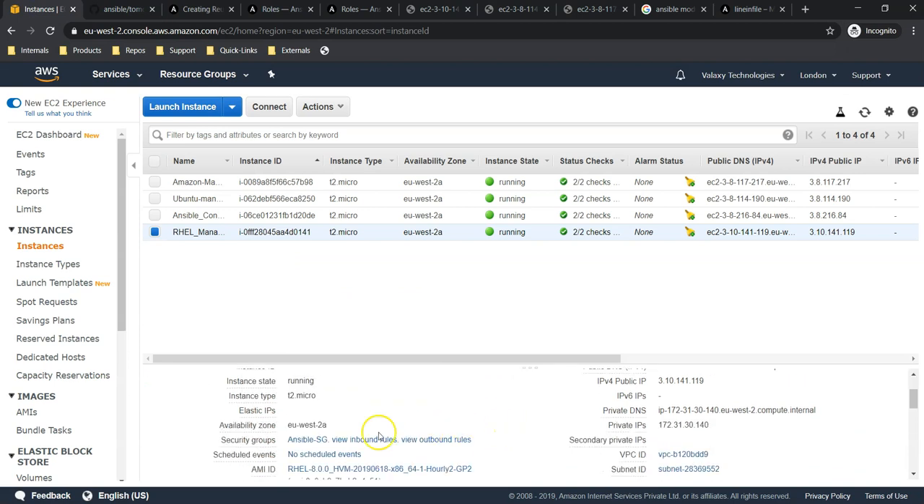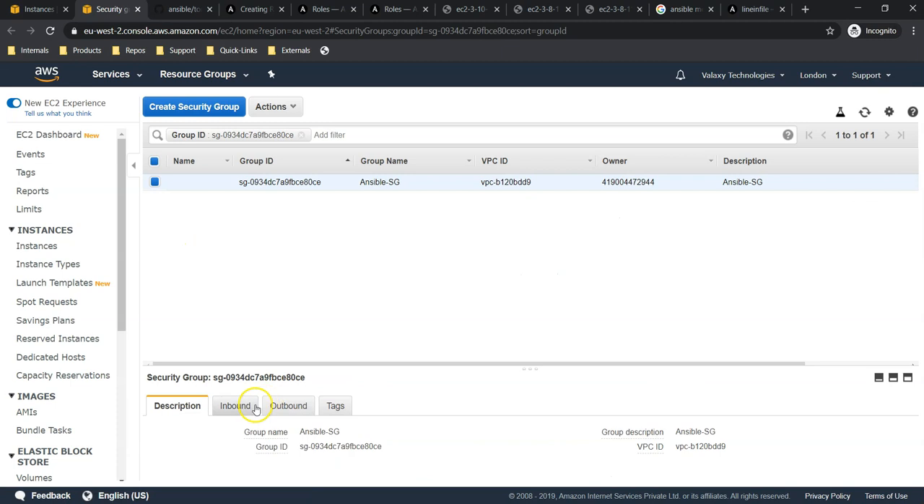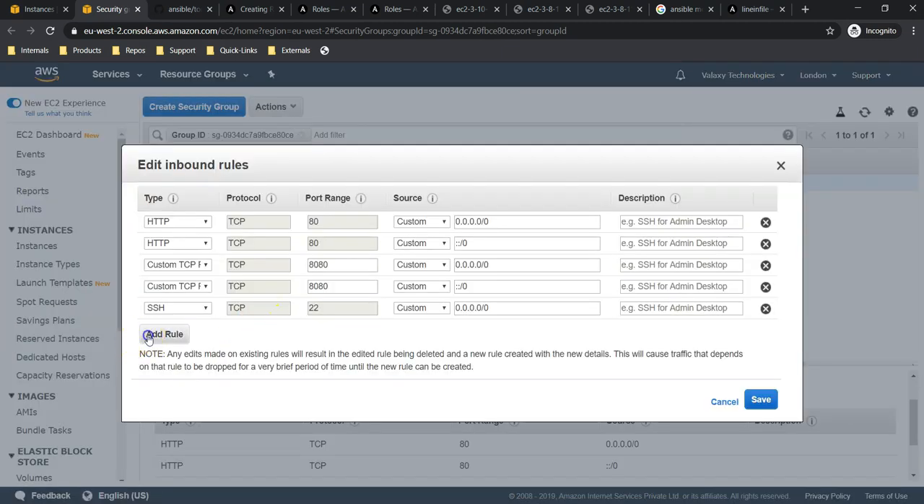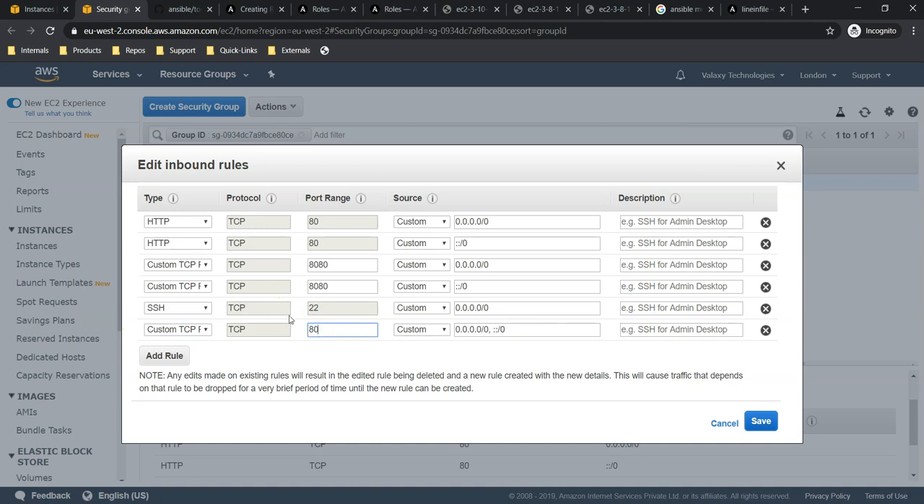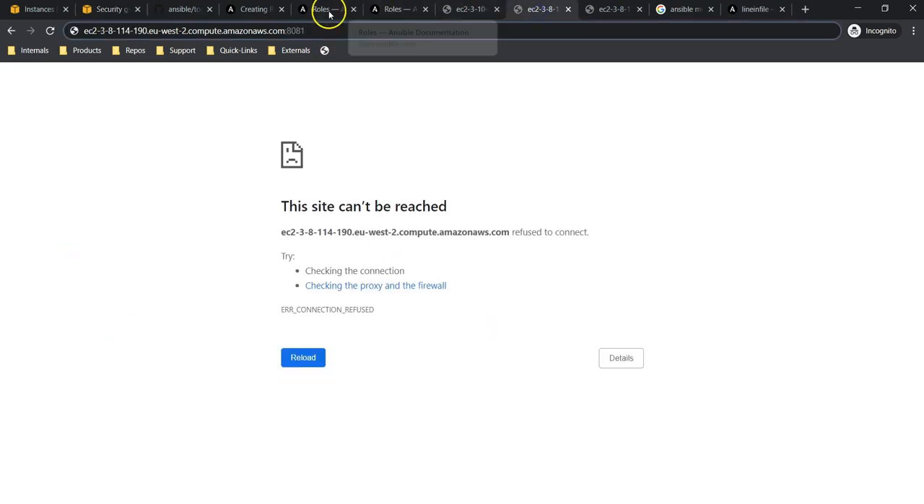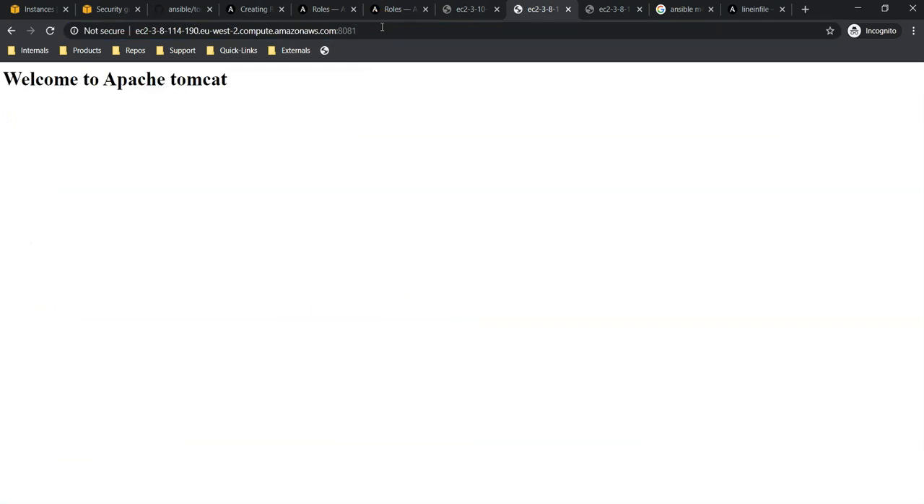So let's go and check it out. So inbound, I'm just updating it. So adding a rule, 8081 to 8090. I'm adding around 10 ports, 8081 to 8090, because we are going to be testing further. So I have saved it. So let me execute it now.